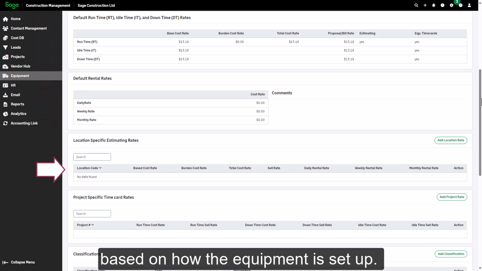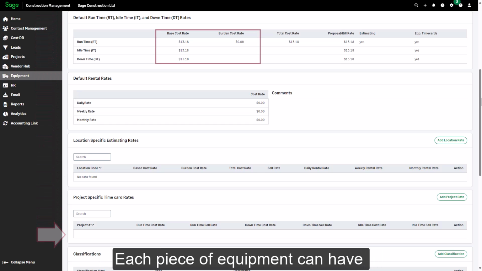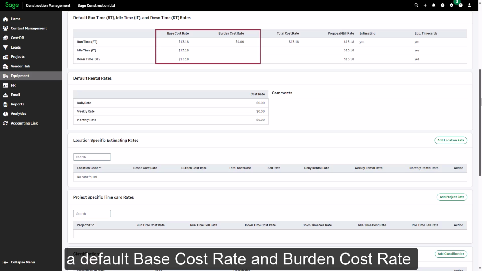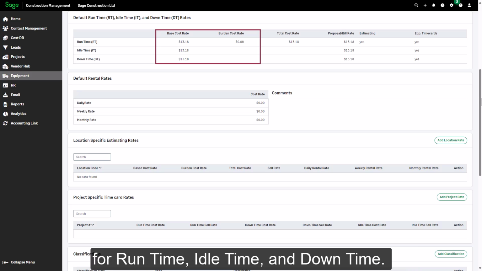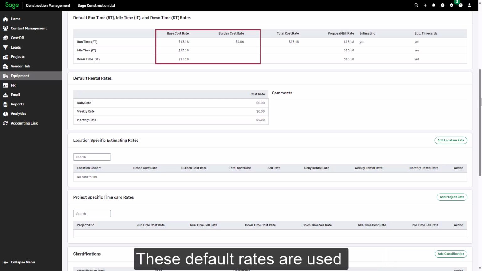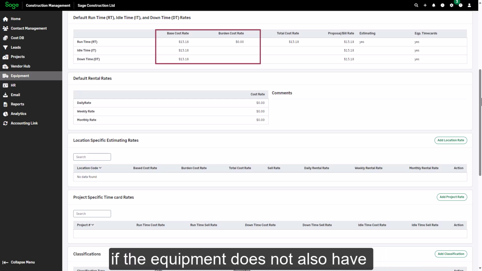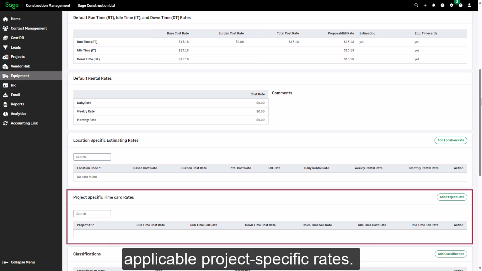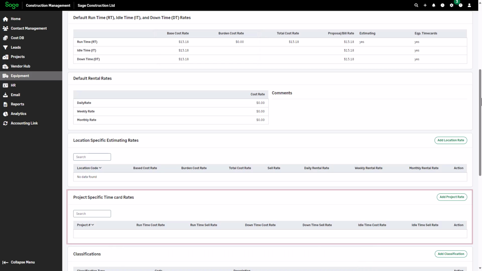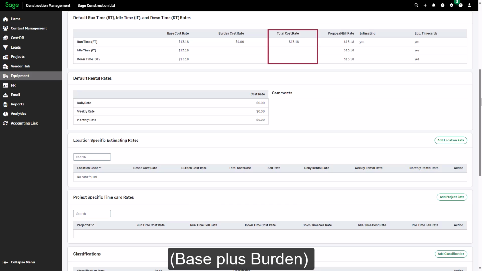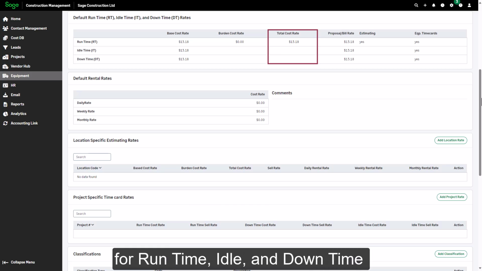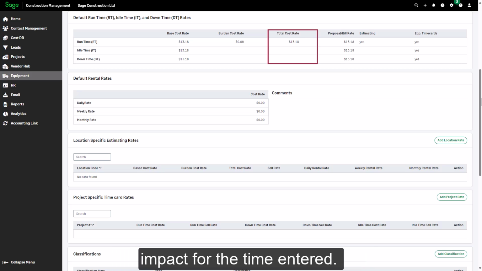is set up. Each piece of equipment can have a default base cost rate and burden cost rate for runtime, idle time, and downtime. These default rates are used if the equipment does not also have applicable project-specific rates. The total cost rate, base plus burden, for runtime, idle, and downtime is used to calculate the cost budget impact for the time entered.